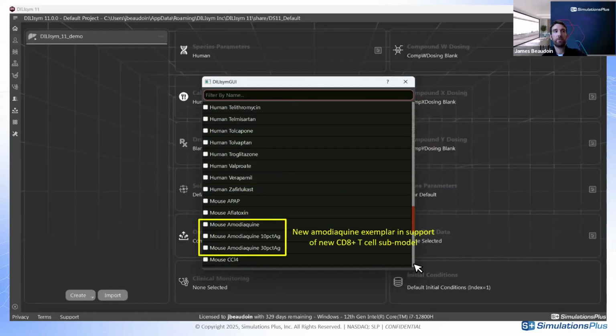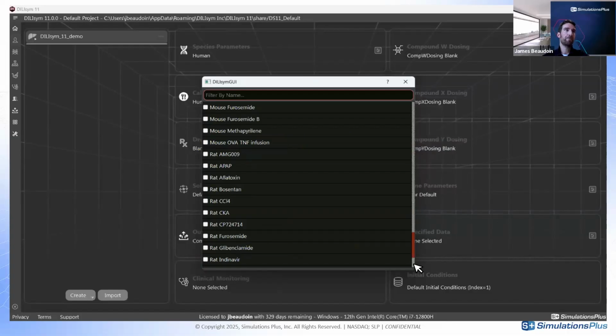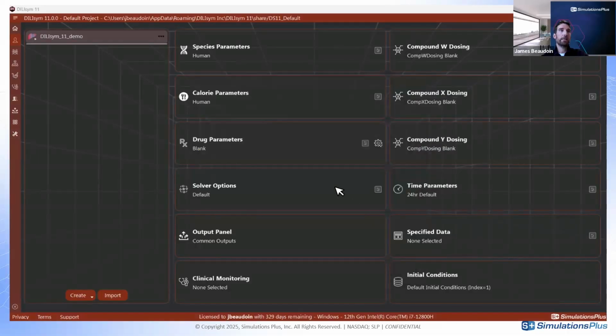And then we also have the amodiaquin exemplars for the mouse representation. And finally, we also have ovalbumin antigen representation, drug file, basically in support of the new CD8 plus T cell submodel as well. And that concludes the new additions to the drug parameter sets.